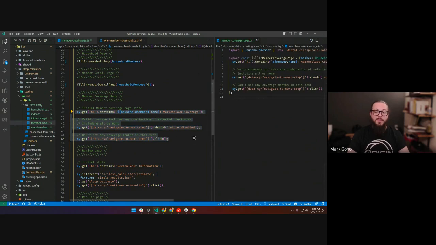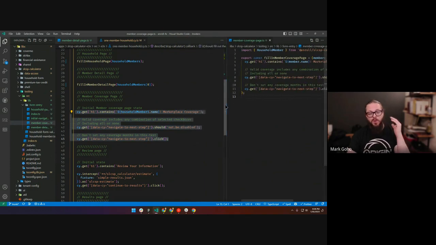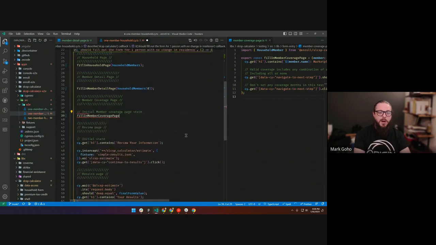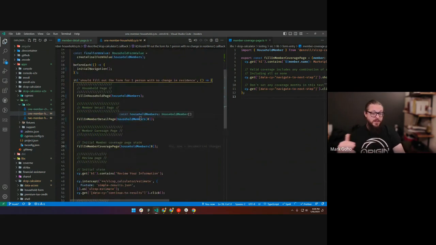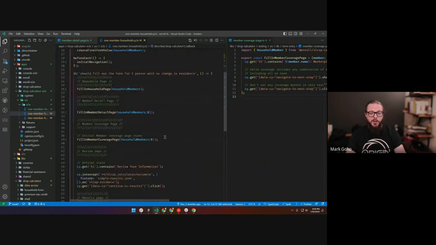So there's really nothing there, but I can guarantee you there will be more once we start to add in our specs for like what coverage options are selected. And so here we can say fill in member coverage page with household members 0. Awesome. Again, this is just one step along the way. We are obviously hard coding these to just the first member of the array because there's only one, but we want to generalize these to accept or to handle the scenario where there are multiple members to the household.